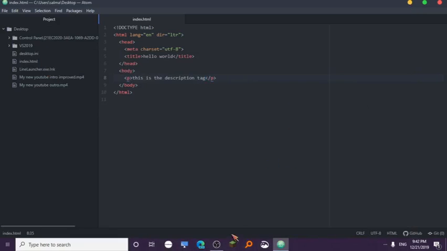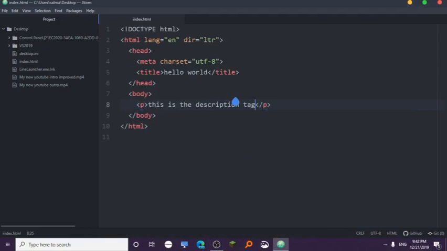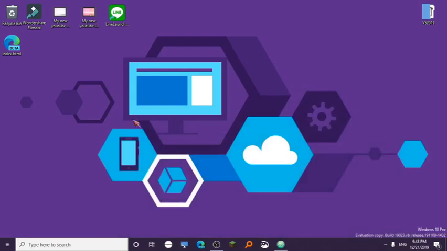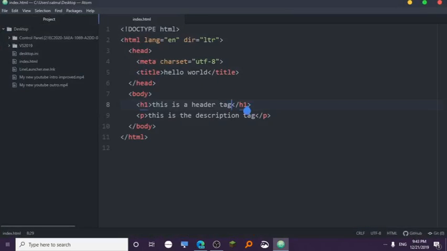Just to zoom it for you so you can see it. Like there is no way you can't see it. And we are going to add a header, h1. This is a header tag. Control S to save it, and now just open it again, and voila. There are different variants, h1 to h6.